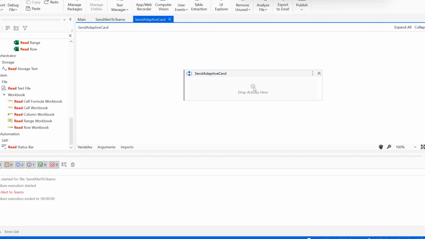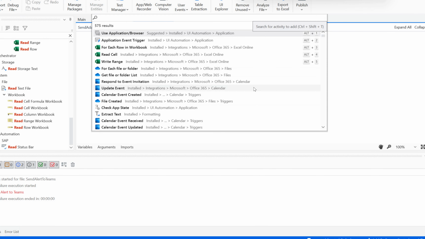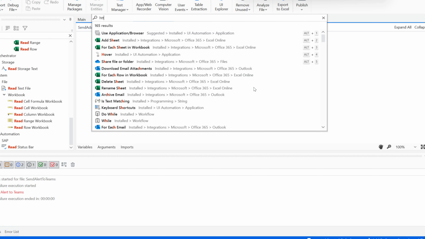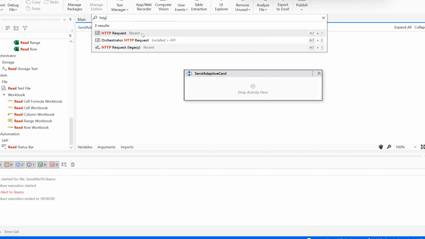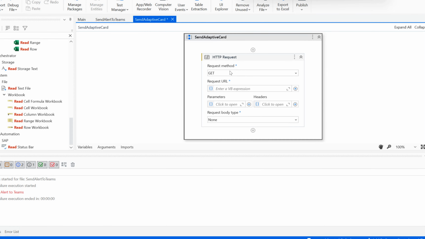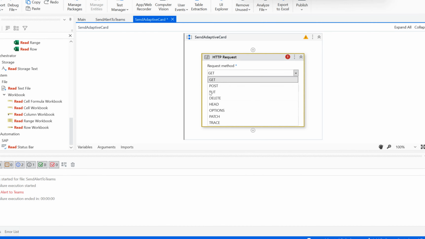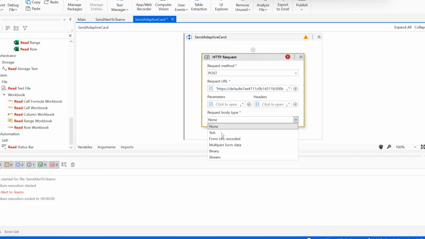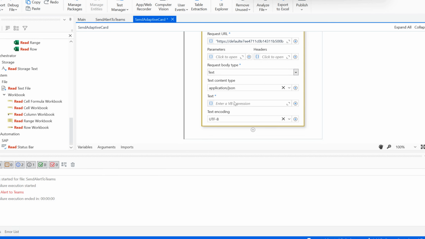Now, calling that post URL using the HTTP request activity. Always the request method should be post, and pass your URL here. The body type should be text and the text content type is JSON. Here is where we are supposed to pass our adaptive card.